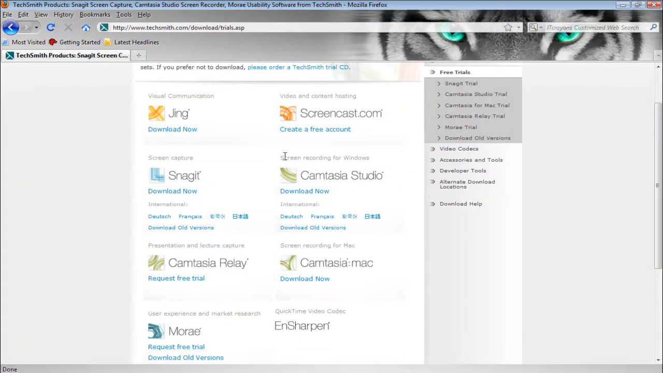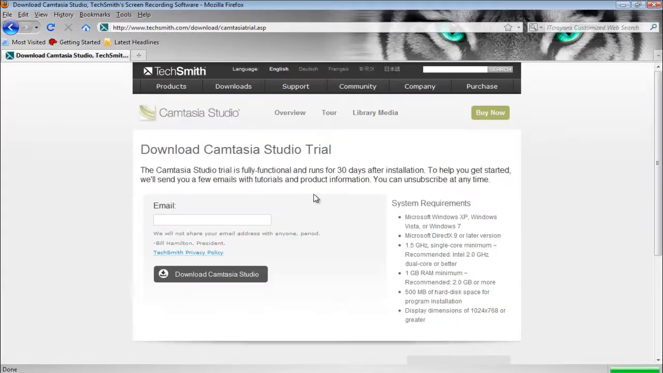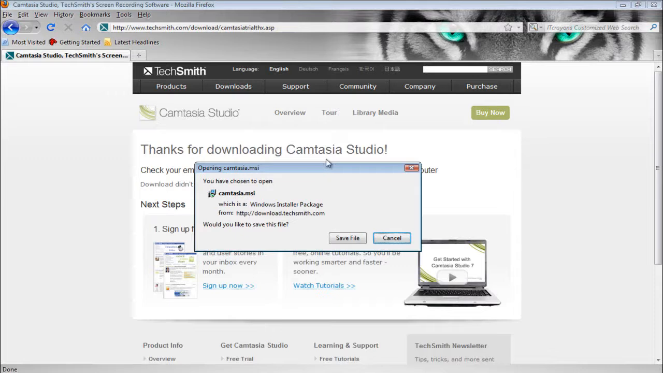Now we get the option to download Camtasia Studio screen recording for Windows, and underneath we also get the option to screen recording for Mac. Now obviously if you're on Windows you download screen recording for Windows, and obviously if you're on the Mac you want screen recording for Mac. I'm on Windows, so just download now and type in your email, blah blah blah, like.co.uk. That's not my email, by the way, so don't try adding it. And just download once you type in email, and this .msi file will pop up.